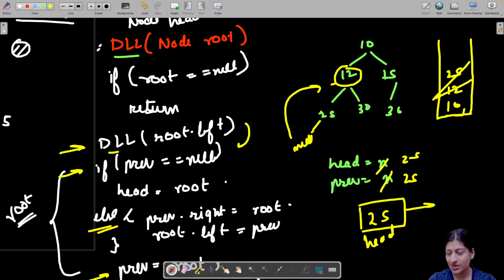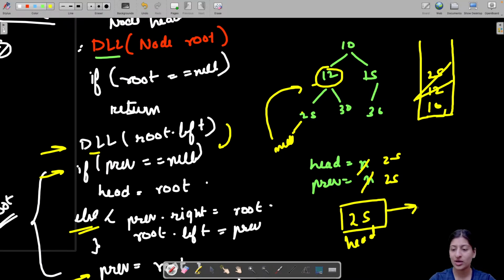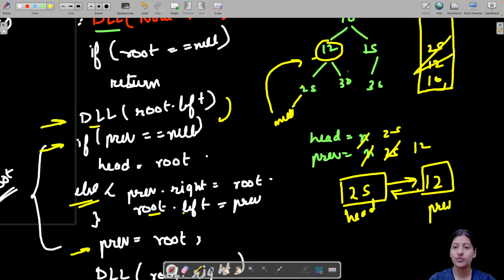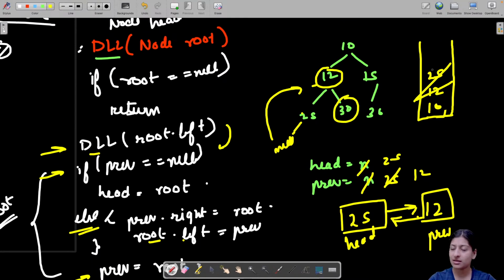I am doing this for now. I will remove 12 from my call stack after I process all of these things. What am I processing? 25's next should point to 12, and 12's left, root dot left, should point to previous, which is 25, correct. So this link has been created, and from this line your previous has moved to 12 right now. Okay, then you make a call to the right of 12, which is 30. So in my stack now I have 30. Now I process it for 30. Root is null? No, root is not null.